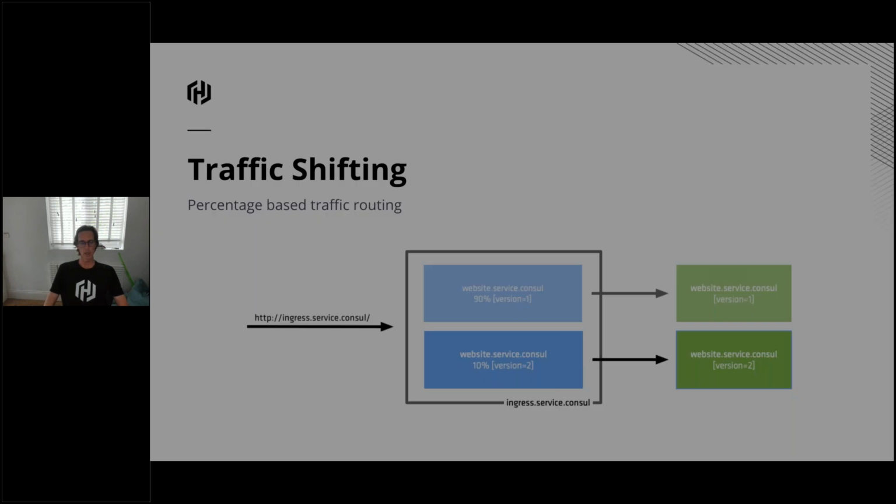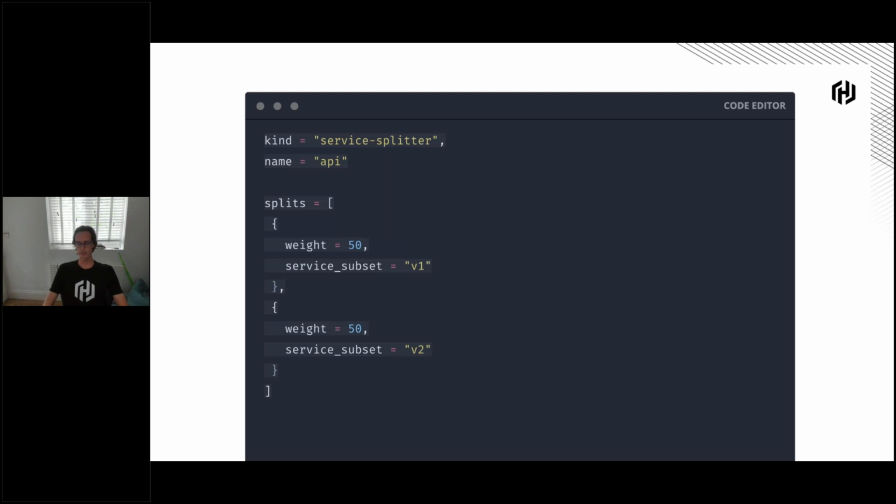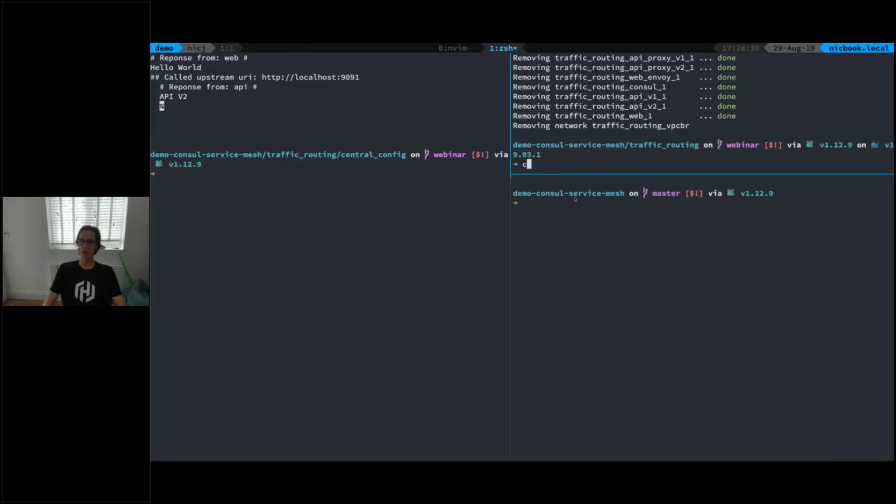So again, we're going to use the service resolver, but this time instead of defining routes, we can define subsets. So I can use Consul metadata, or I can use Consul tags, anything that's available through the filters. And I can define these subsets, V1 and V2. I can then define my service splitter, and I can say, right, I want a 50-50 split between subset V1 and V2, or anything. Those splits have got to total 100, so it is a percentage, but it's pretty straightforward. So let's take a look.